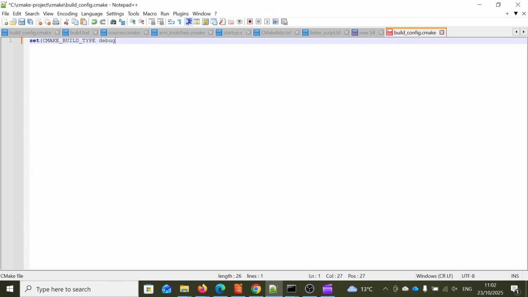It will be Debug. Then I will cache this information, so whenever we trigger a new build, the CMake will not update this information immediately. Then I will mark it as build debug. I can use the string to specify that I am doing basically a debug build.